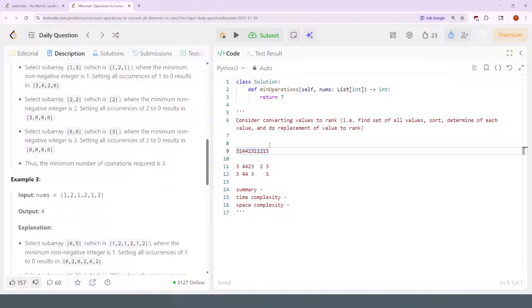This might be a monotonic stack. 3. I keep a monotonic decreasing stack. I keep 3, I keep 1. And the 4 clears the stack. 4 clears the stack.